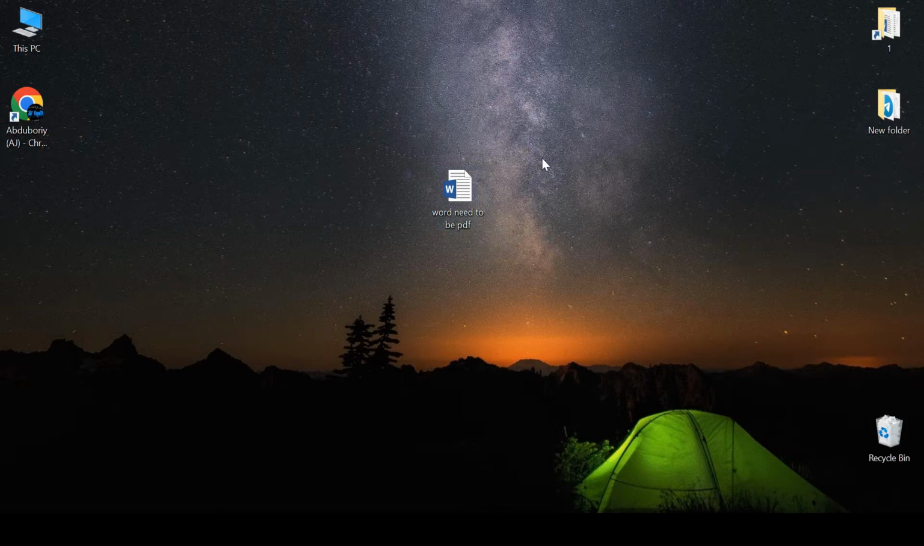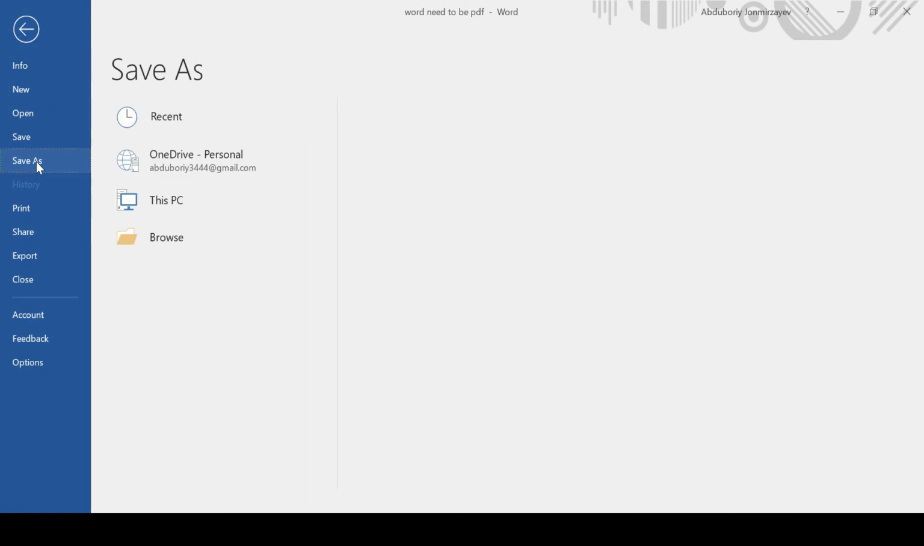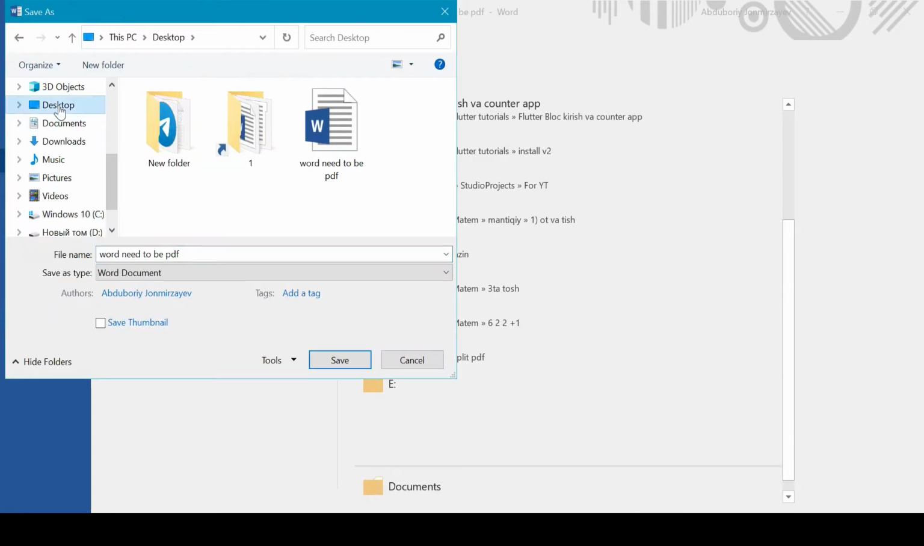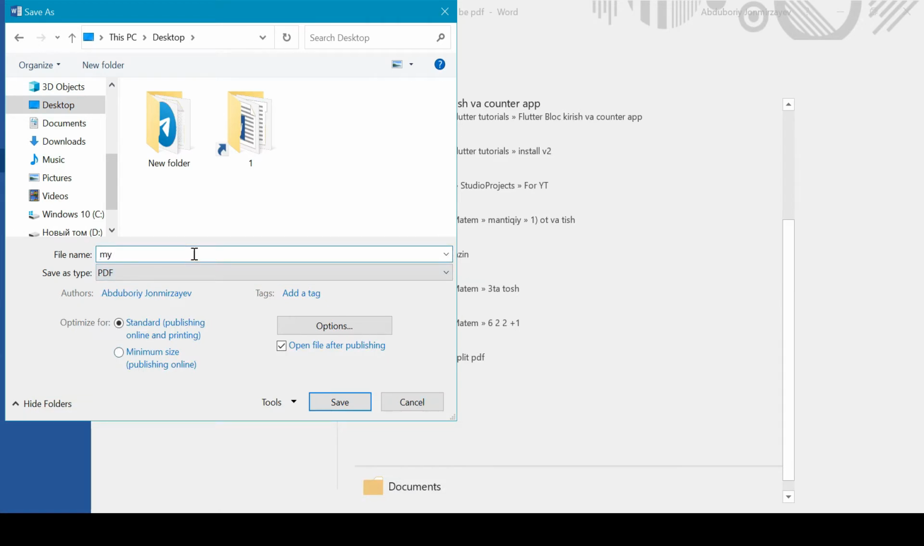So let's start. Open your Word document. Go to File. Select Save As. Press This PC. And select the directory where you want to save it. In my case, I save it on desktop. Here, select the PDF type and name it.